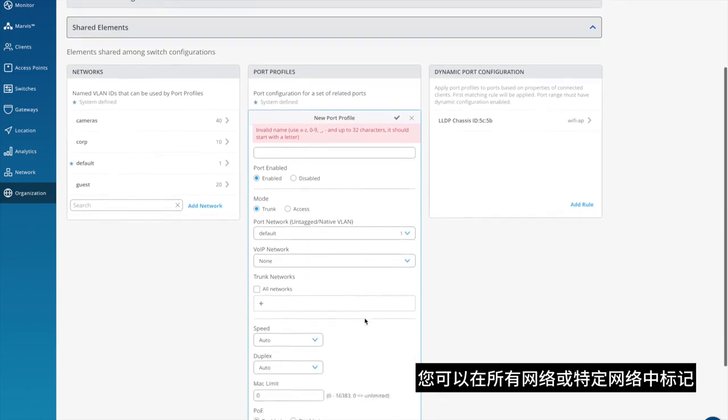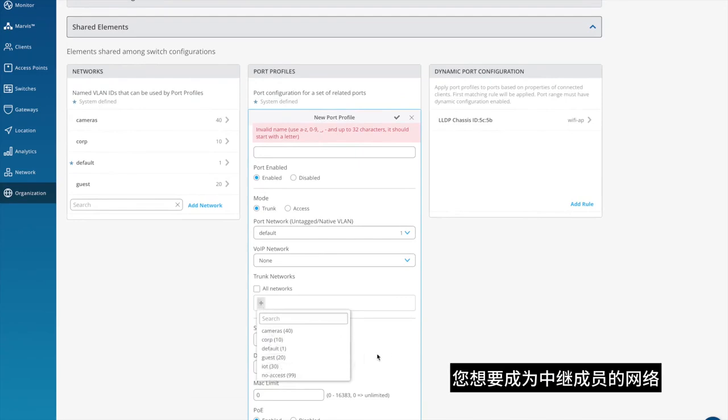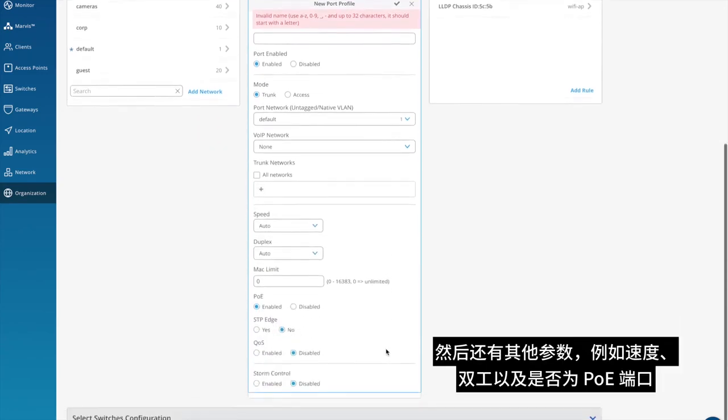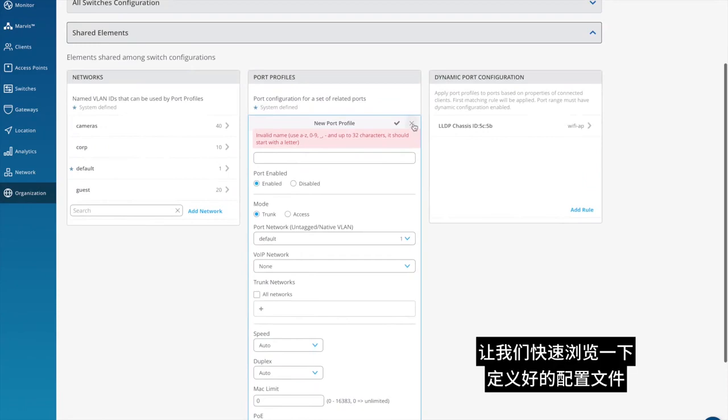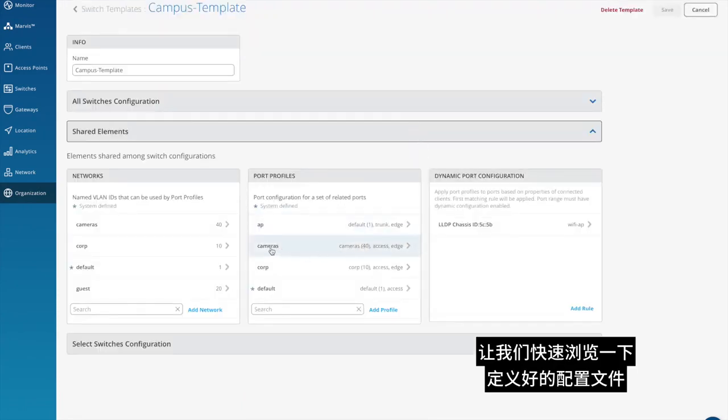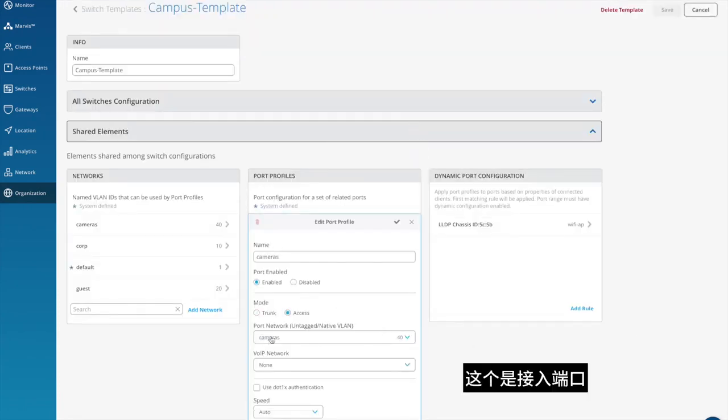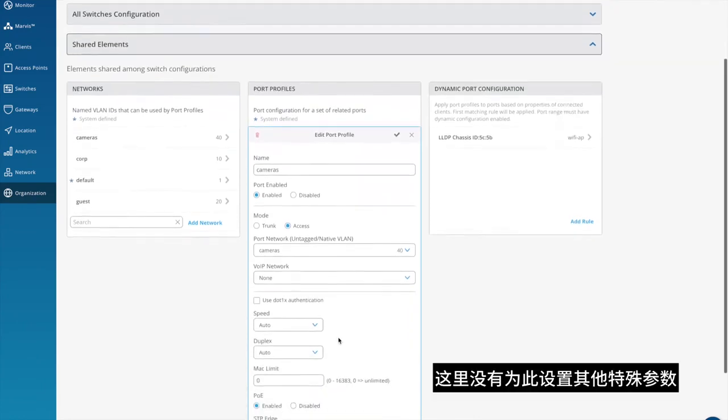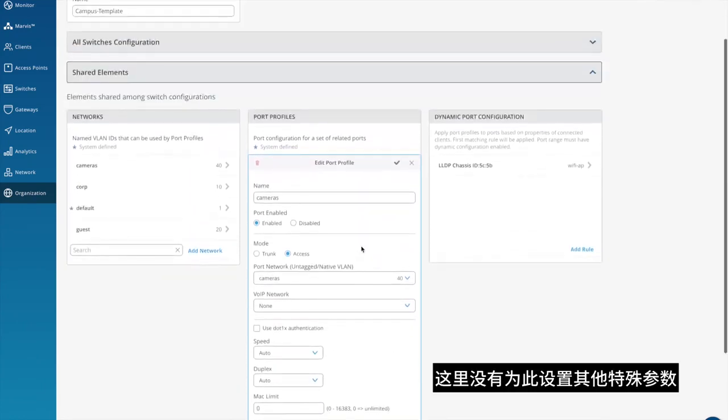And then down here, you can actually tag in either all networks or specific networks that you want to be a member of the trunk. Then you have other parameters like speed, duplex, whether it's a PoE port. Let's have a quick look at a profile I've already defined. This is one for the cameras. So this is an access port. I'm adding it to the camera VLAN. And there are no other special parameters to set for this one.